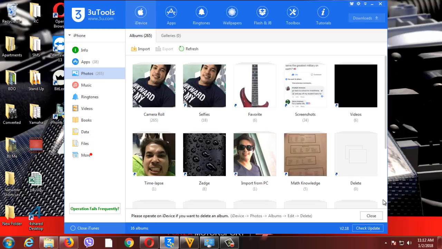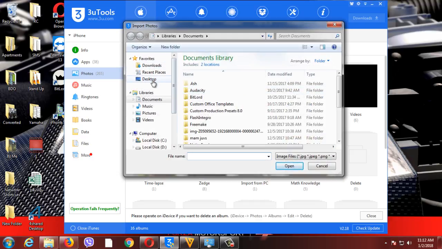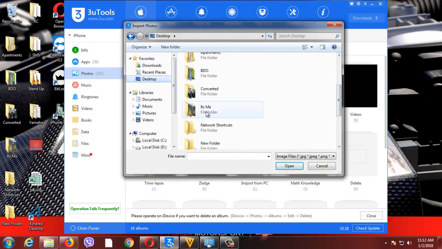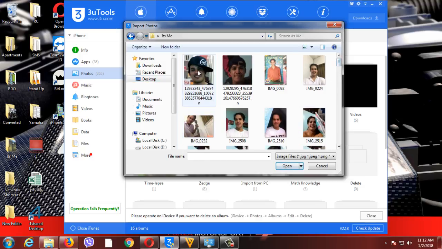To transfer photos from your computer to your iPhone, just click import. Then select file. Then locate the photos you want to transfer. So I want to transfer my pictures. Then just hit open.